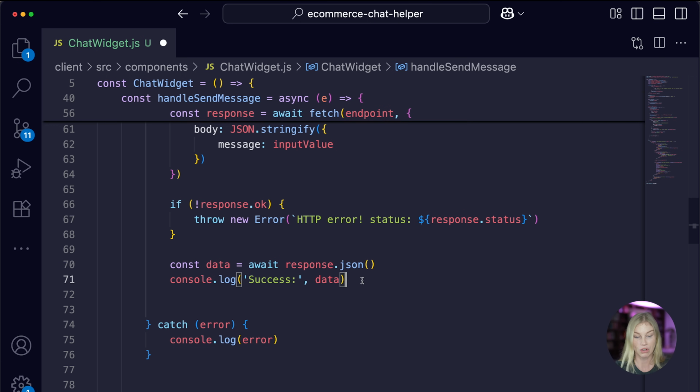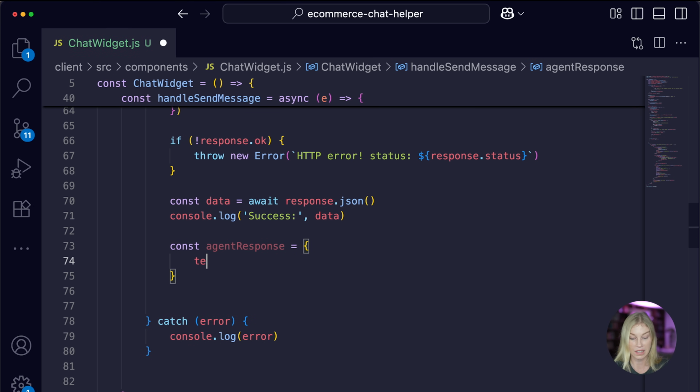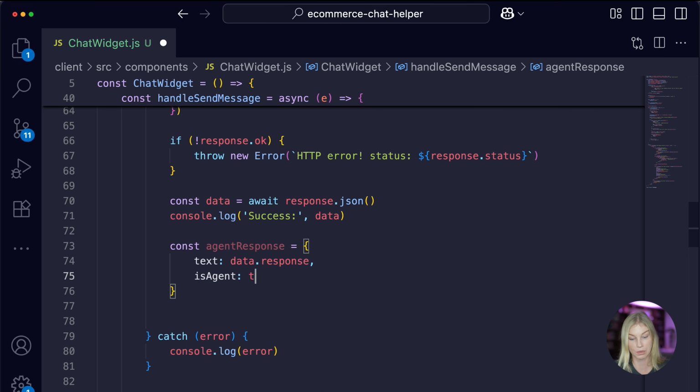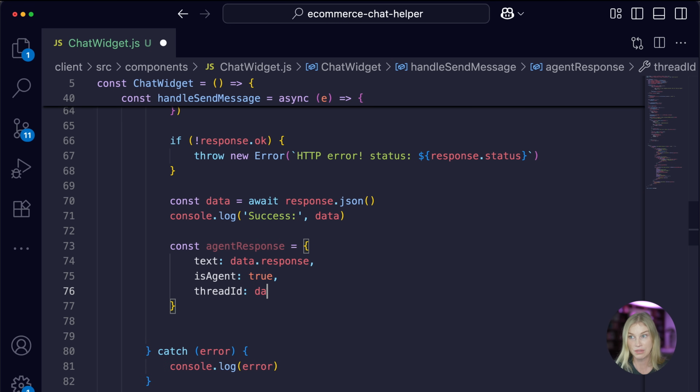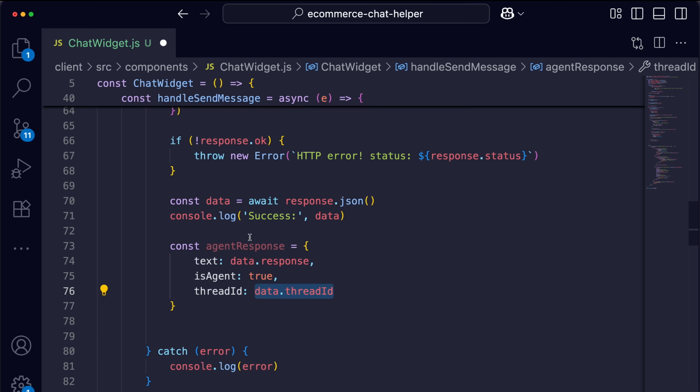Now we're going to create a message object, so it has to fit the ones that we have been working with so far in this file. Agent response. So it's simply like this. It has text, and I'm going to get the data response because I know that's what the object looks like. Is agent, well, we know it's true because it's coming back from the agent response. And thread ID. If this exists, we're going to add it. So thread ID, and it should because, you know, it's a chat. Okay, so the thread ID only comes back if it's coming back from our backend. Otherwise, if it's from our front end, we don't have that.